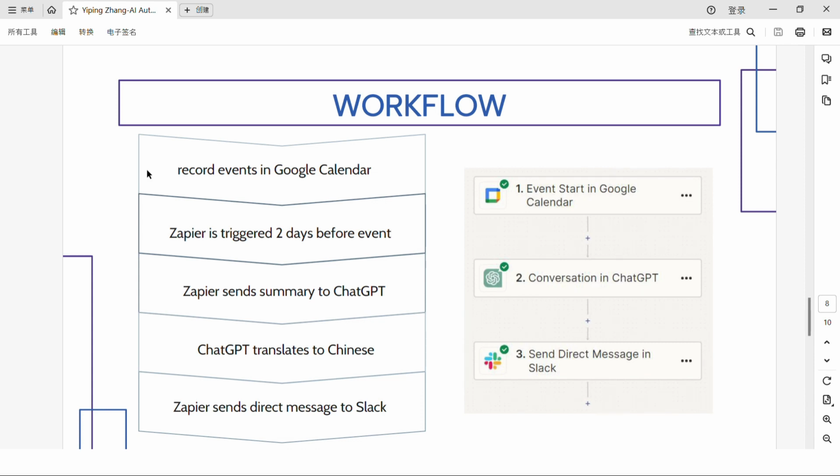And I asked Zapier to trigger 2 days before event because I need 2 days to do the preparation, either for my personal life use cases and for my work use cases. And I want Zapier to send summary to ChatGPT because, like I mentioned before, a lot of emails I got were in Spanish. I don't want to manually use Google Translate to translate them.